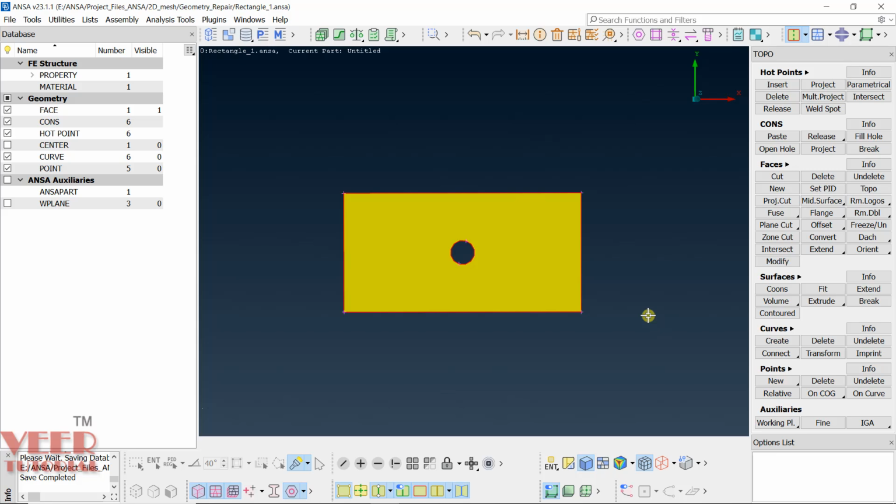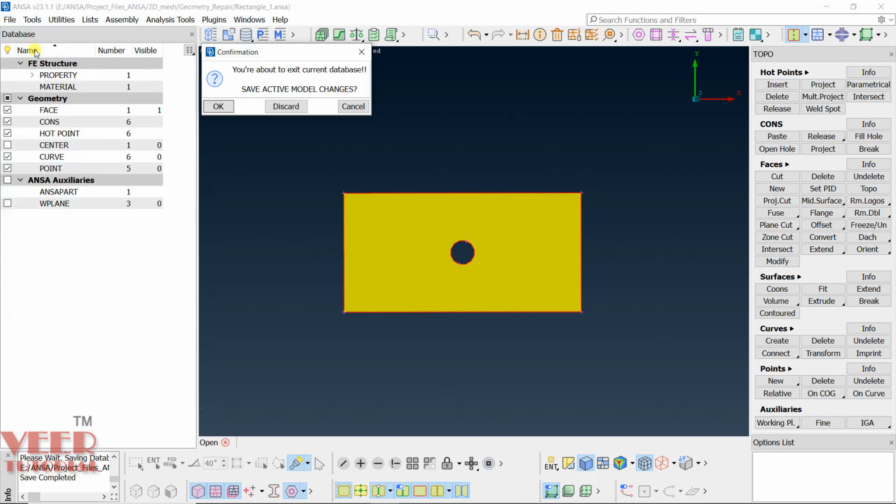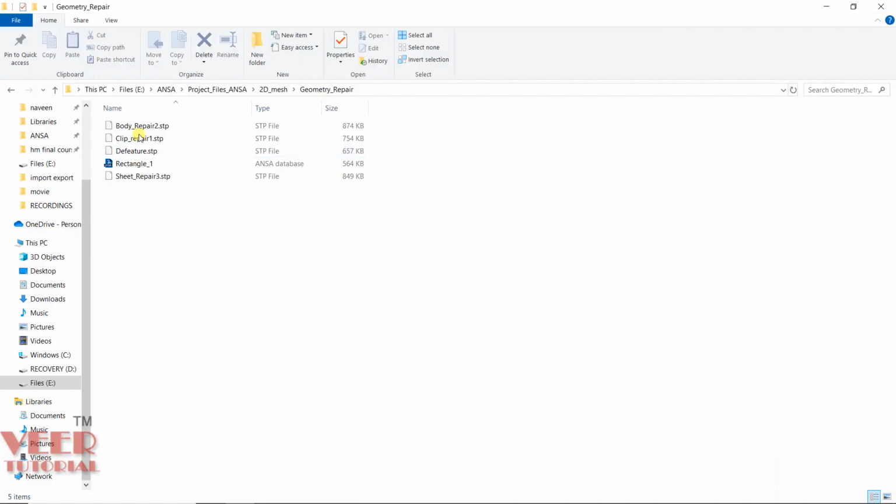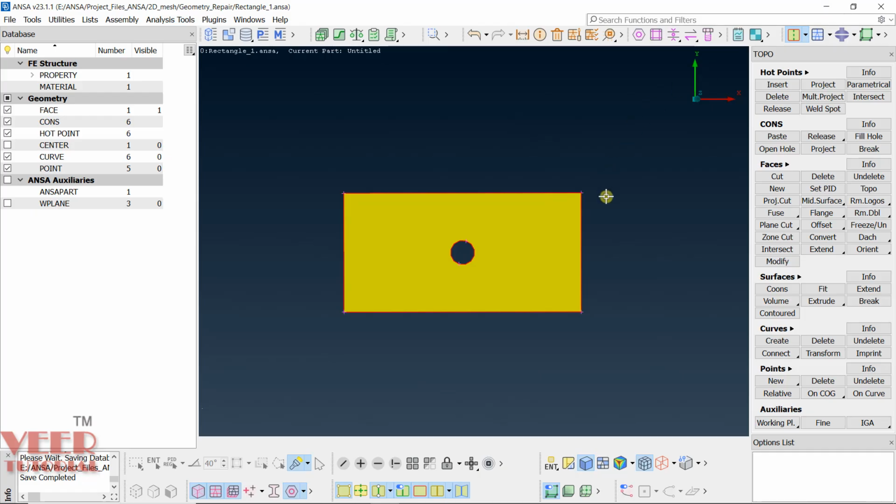So in this lecture we will continue with these geometry edit tools. Previously we created this rectangle with a hole, and if you want to work along with me, you can also open this file. In your project file, geometry repair, you can open rectangle 1. Okay, now we are going to continue with learning about more commands.